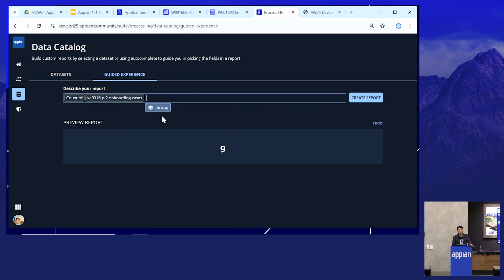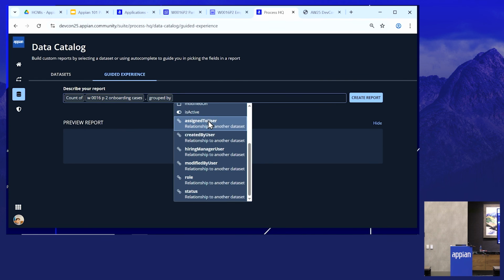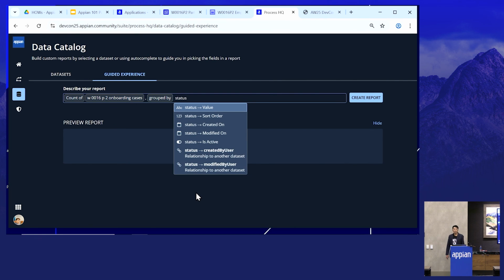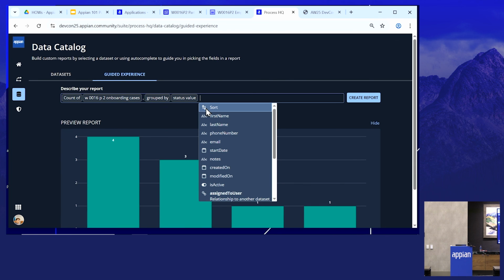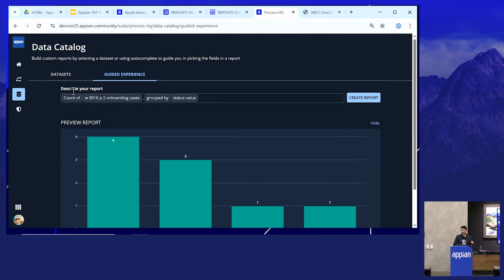Again, we are using our record type relationship, our data fabric. So select group by status. And then we're going to use status value. Now you can see the report we are creating is a count of the onboarding case, grouped by status value. And immediately you have the nice report created for you. When you've done that, you can click on Create Report, everyone.